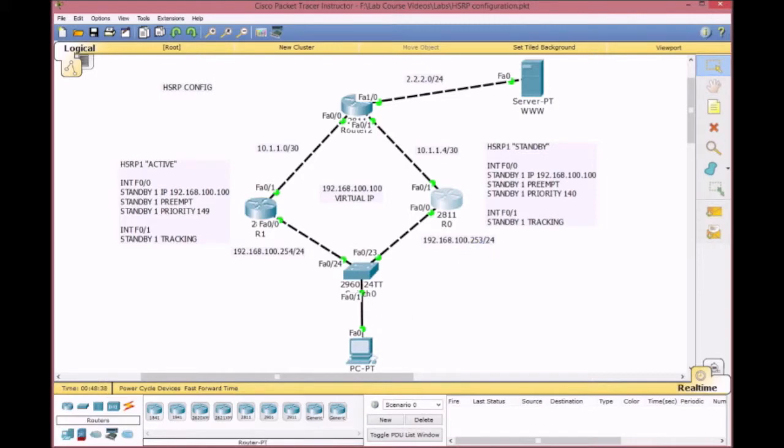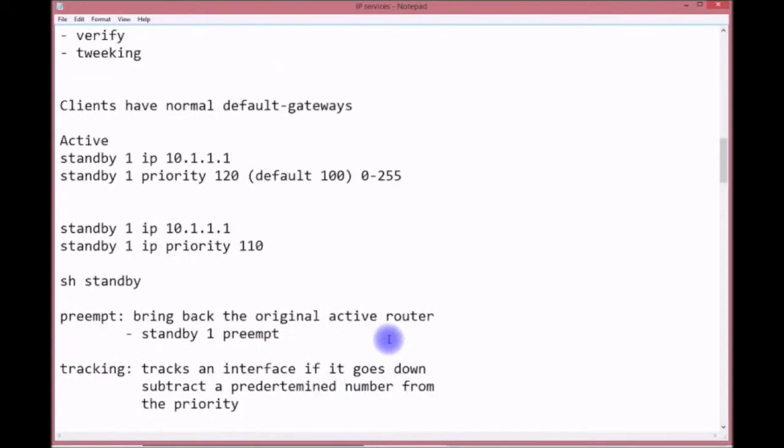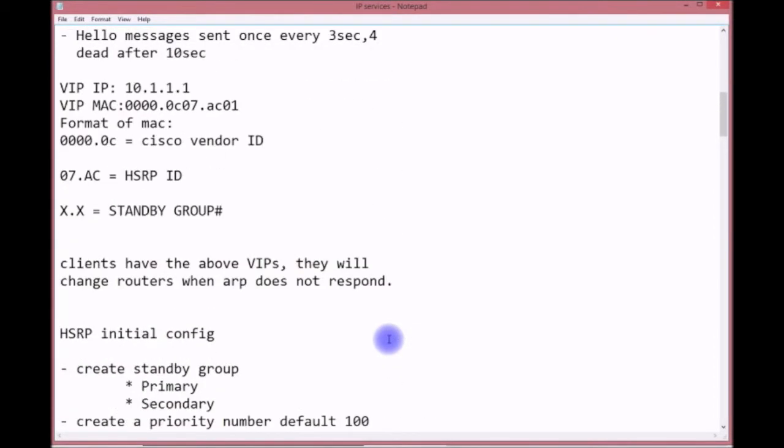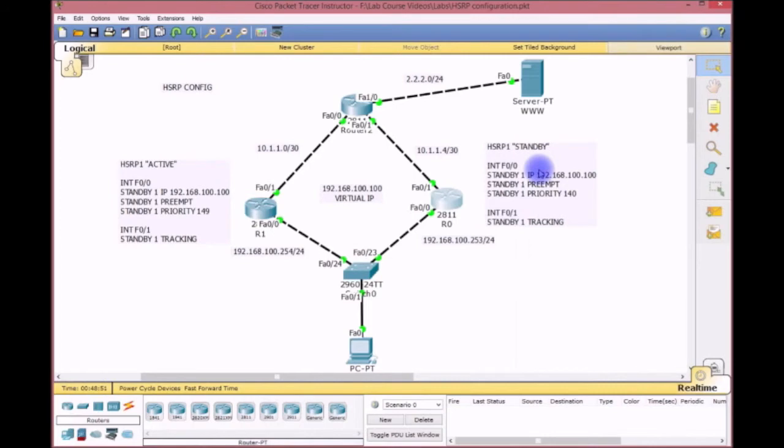Definitely remember the little notes that we talked about. As far as the MAC address, these things right here are very important to know. You need to know the breakdown of the MAC address. So that's it. That's all there is to HSRP.